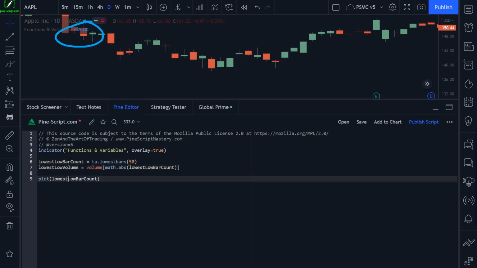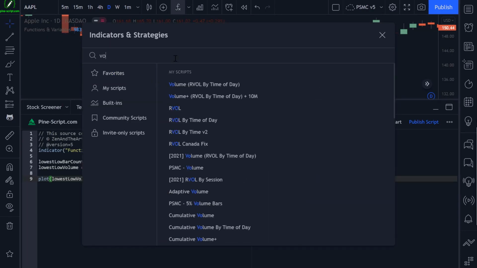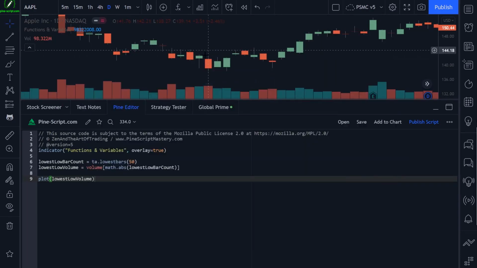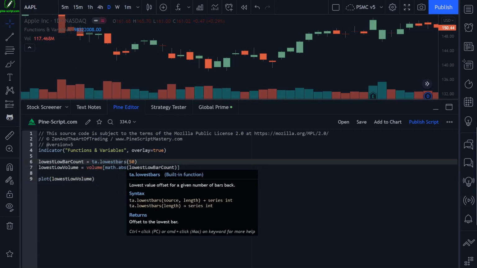And now I can plot my lowest low volume onto the chart, save the script, and let's see what we get. There's our number there. Let me throw on the volume indicator. If I hover over this bar here, which is the lowest low over the past 50 bars, you can see up here that we have 98 million shares traded, and our indicator is plotting 98 million shares onto our chart. And that was achieved using the lowest bars function.